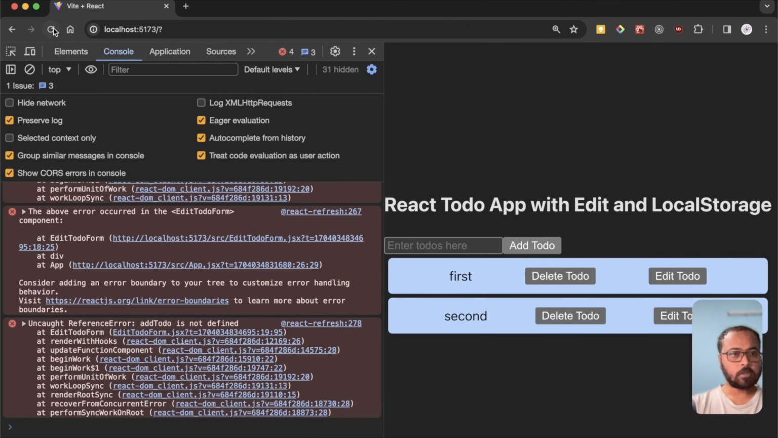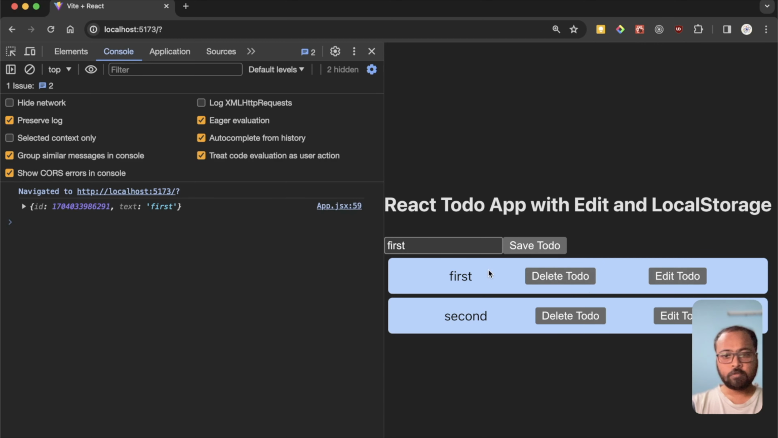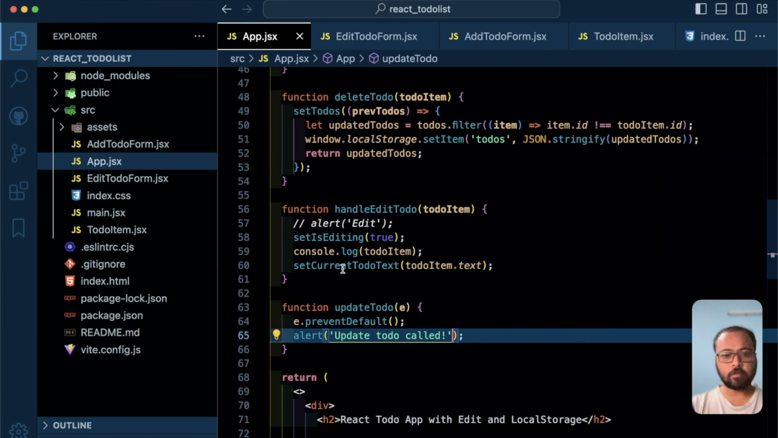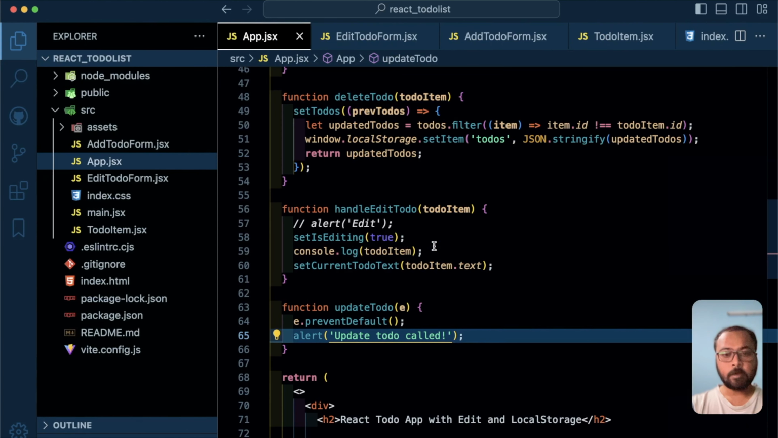Update to do called. Now if we clear the console, refresh the screen, and click on this edit to do, that gets updated here. Now if we click on this save button, we are basically calling this update to do.